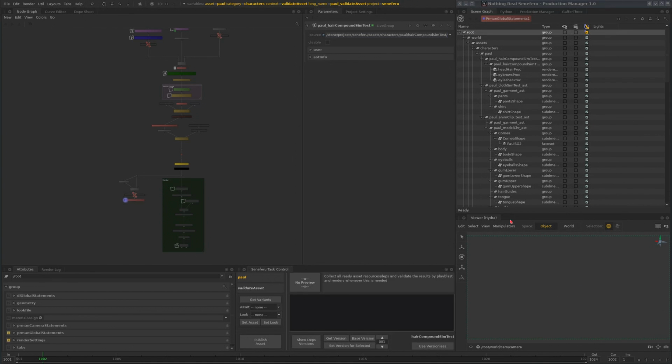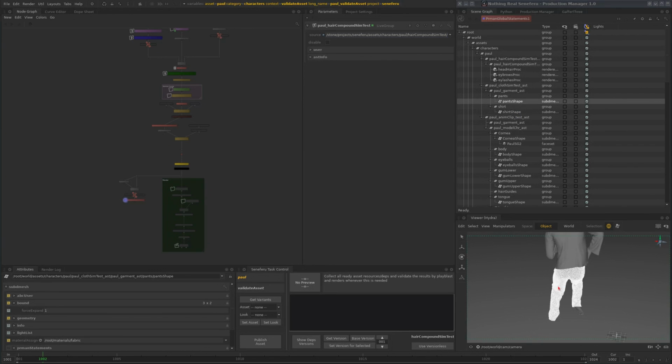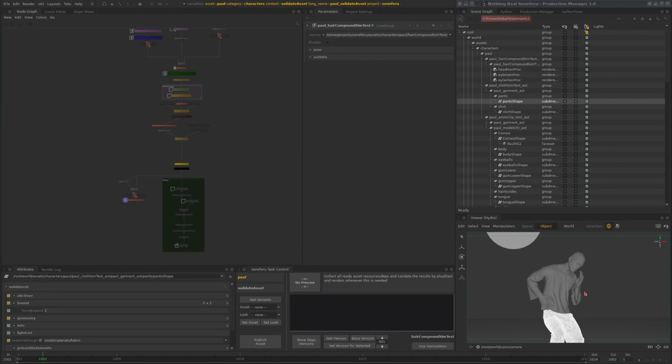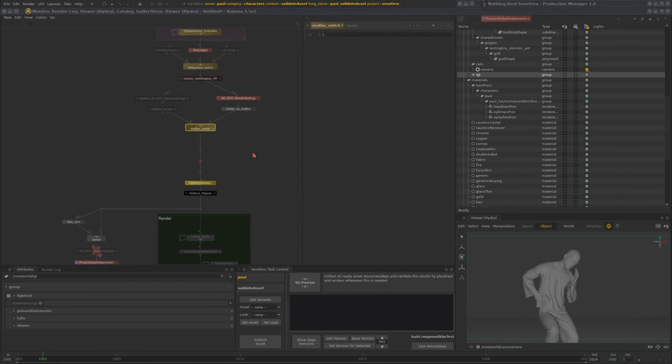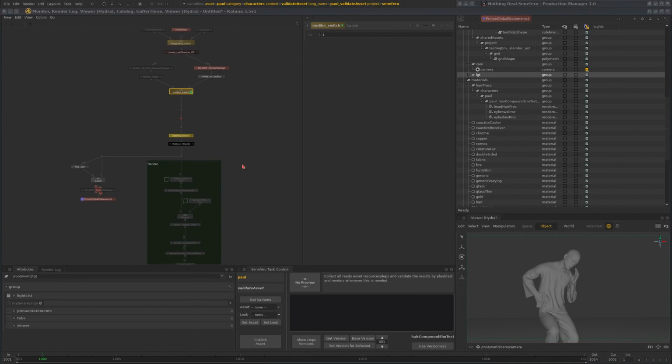Rendering this character here. We may also switch this to 1. We don't want motion blur now. And let's do live render.